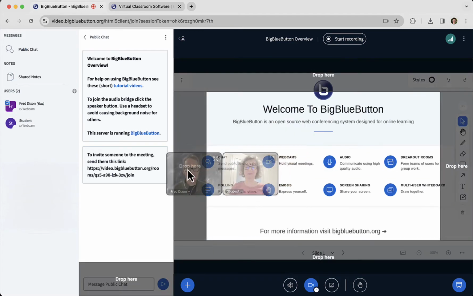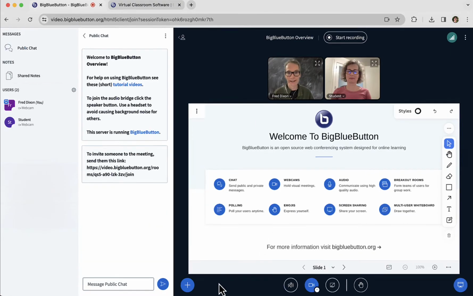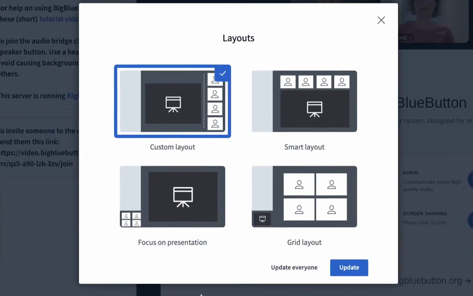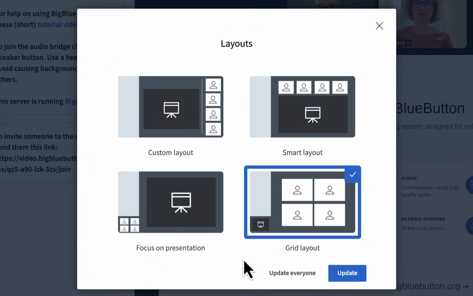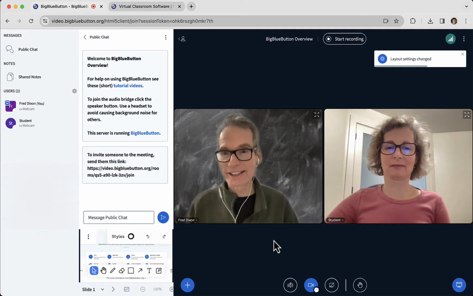You also have the ability to change the layout as well. So here I can move it around. And in terms of the layouts, you can manage the layout. You can promote the layout to other students. So here you could say, let's just focus on webcams for a moment. You click grid layout and you choose update everybody. Everybody will see the grid layout.